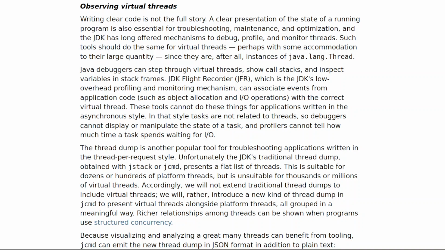Observing virtual threads. Writing clear code is not the full story. A clear presentation of the state of a running program is also essential for troubleshooting, maintenance, and optimization, and the JDK has long offered mechanisms to debug, profile, and monitor threads. Such tools should do the same for virtual threads, perhaps with some accommodation to their large quantity, since they are, after all, instances of java.lang.Thread.